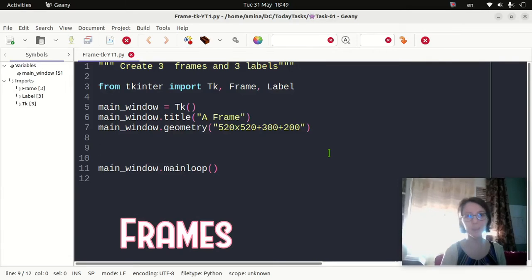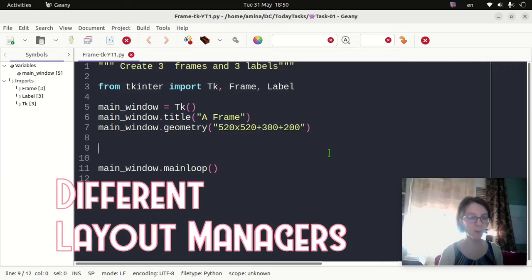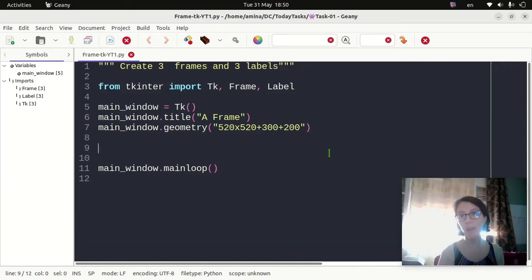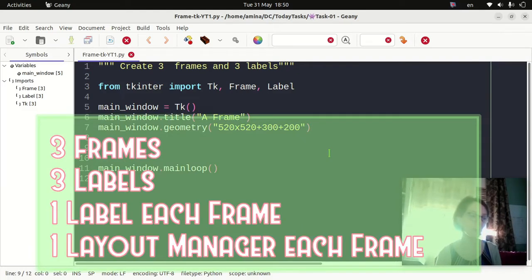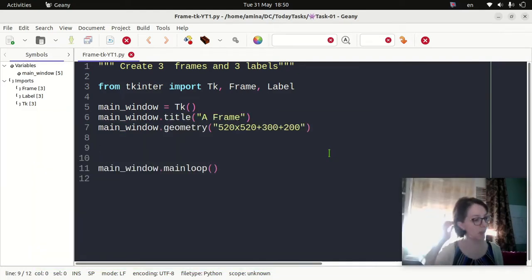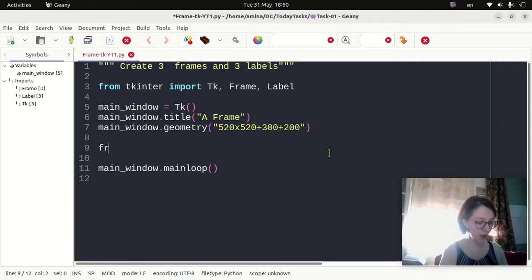One of the great things about frames in Tkinter in Python is that they allow you to use different layout managers in the same window. I'm going to prove this to you in this video by creating 3 frames and placing 3 different labels using 3 different layout managers. First I'm going to create the different frames. They will automatically divide the window into 3 equal parts without specifying any size for these frames.